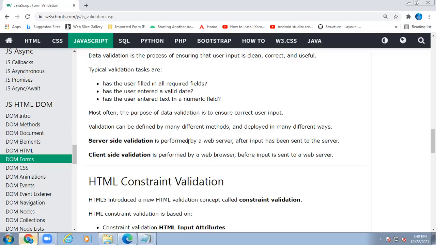Server side validation is performed by the web server after the input has been sent to the server. Similarly, client side validation is performed by the browser before the input is sent to the web server. That is the client side validation. So these are the two things you must know. Then only you can understand another concept, jQuery.